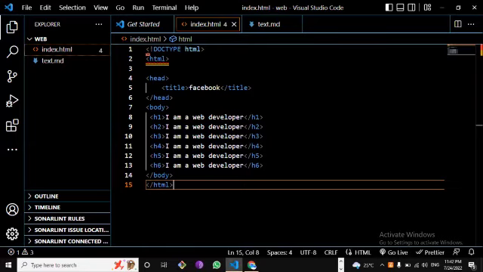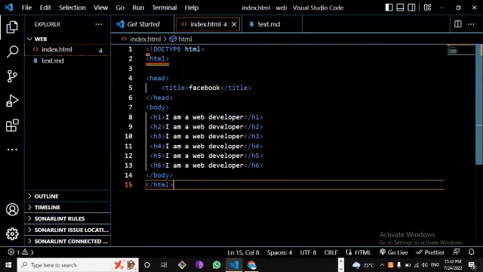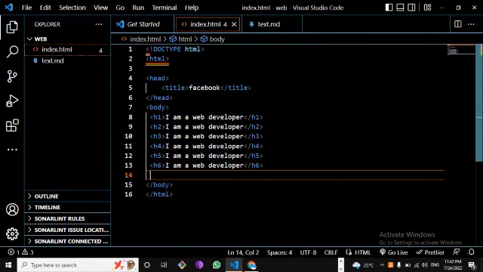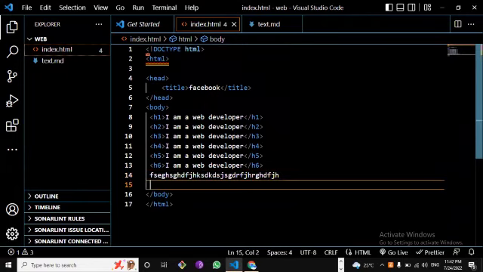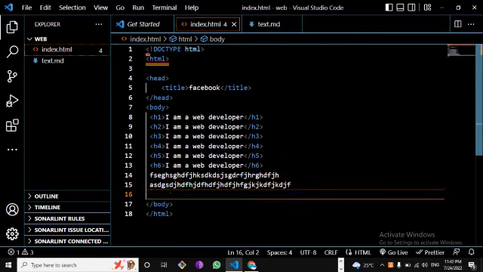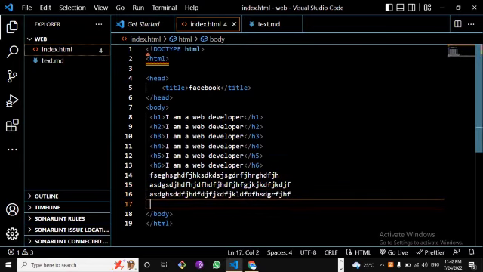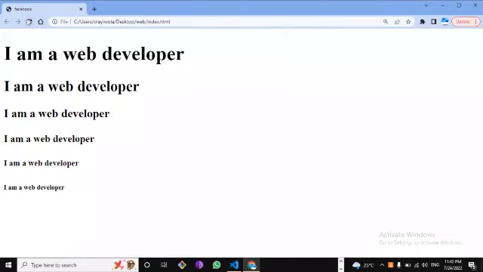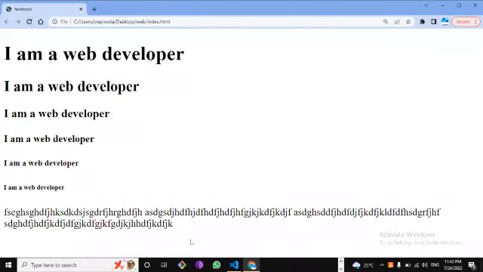Now the next one we are going to talk about is the paragraph tag. Let's assume that I'm writing a bunch of text here, and then I write another bunch of text, and another. I press enter again and write another bunch of text. Now if I save it and reload the browser, you can see that all the text is on the same line.